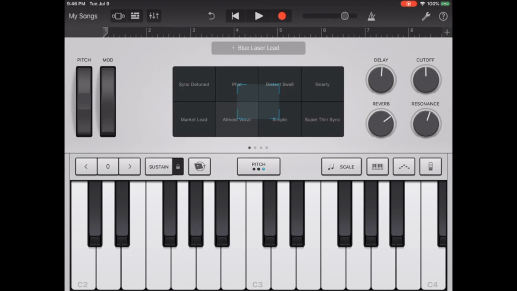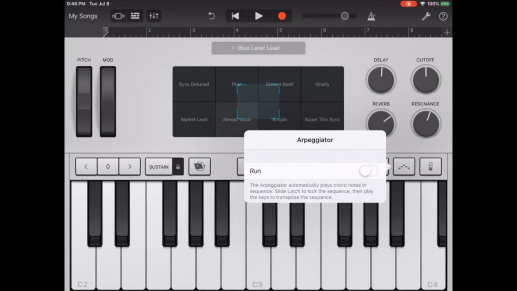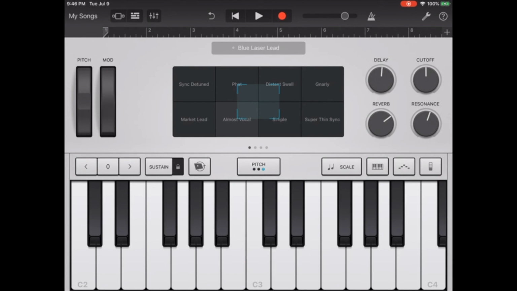We have an arpeggiator next to that little keyboard here, which we could turn on and say run. And you can control the octave range and the note rate. I'm just going to turn that off for now too. And I'm going to tap it again to remove that little window.